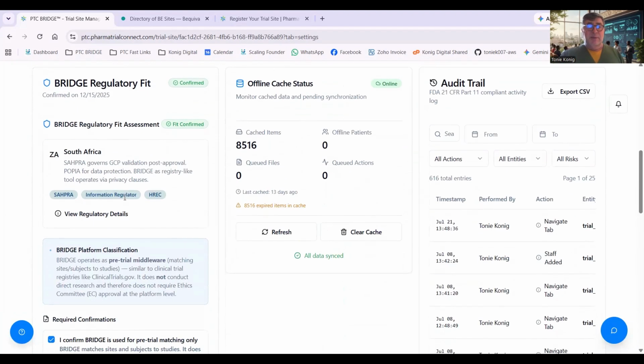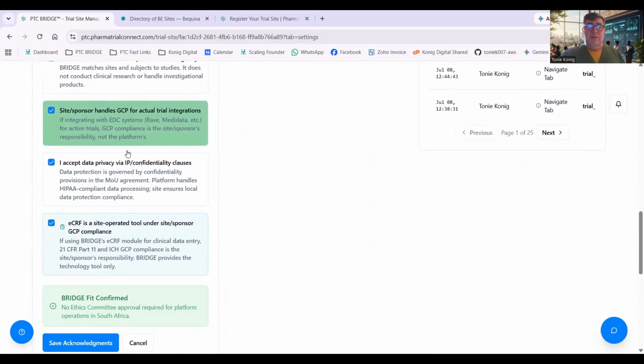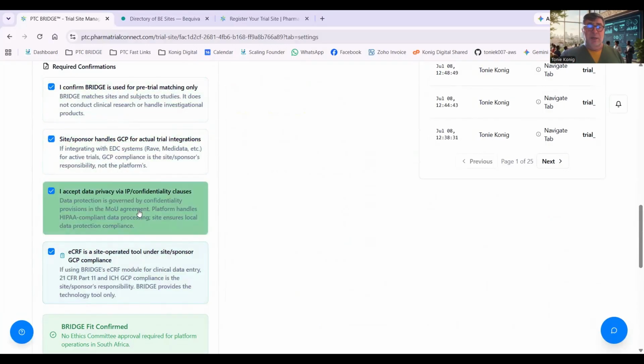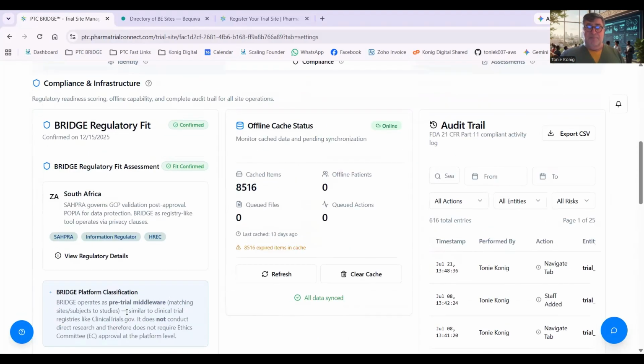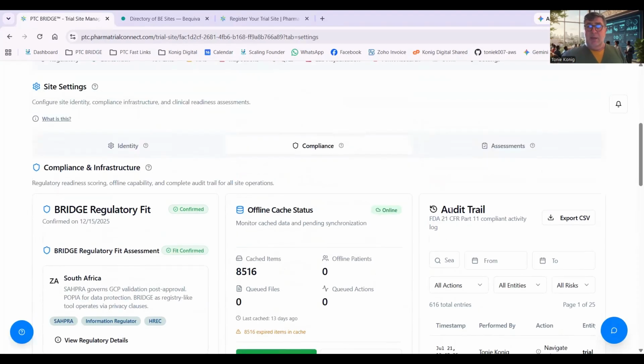So the Bridge regulatory fit. It will have your country there from wherever you've got this site installed, and then you'll just need to confirm that you understand these requirements. Okay, and the other things, you can see your cache and that here.